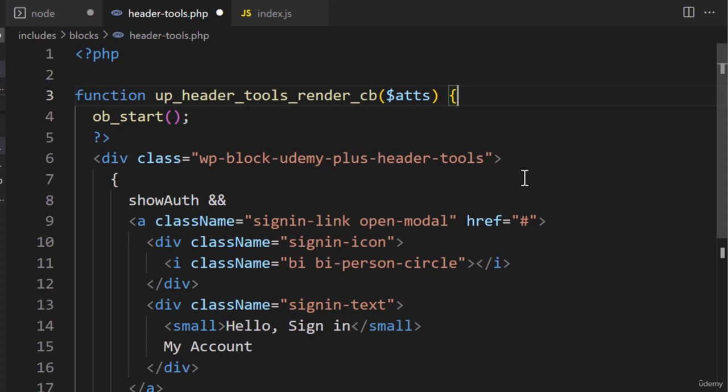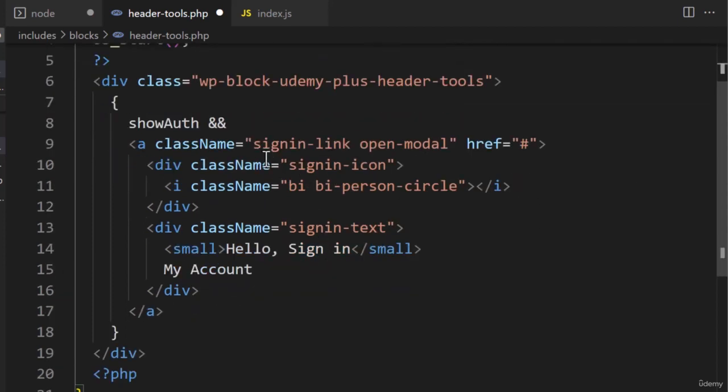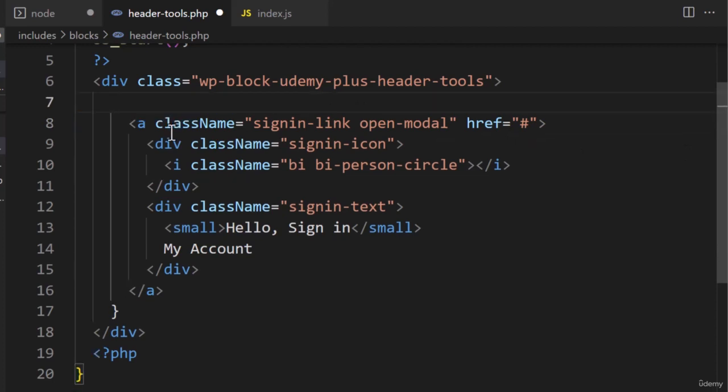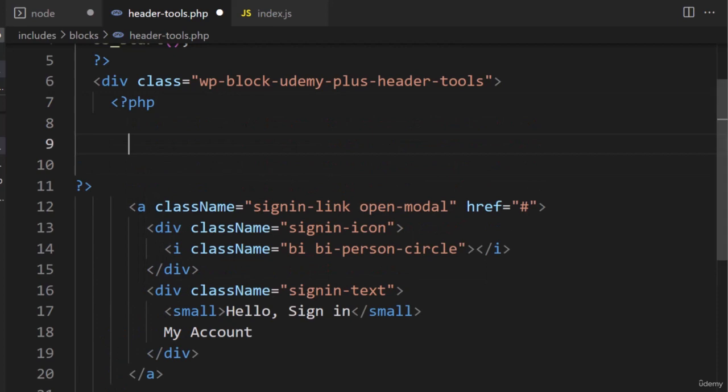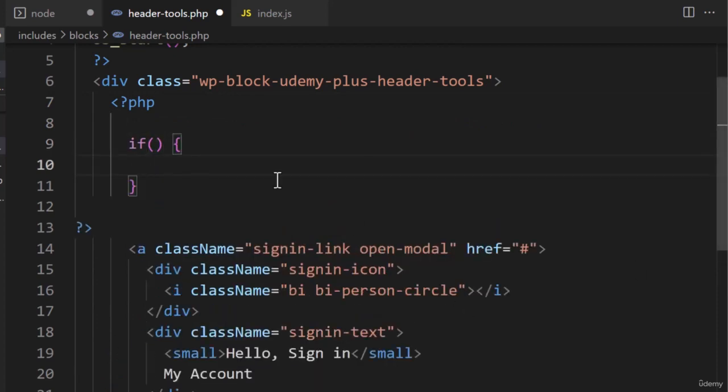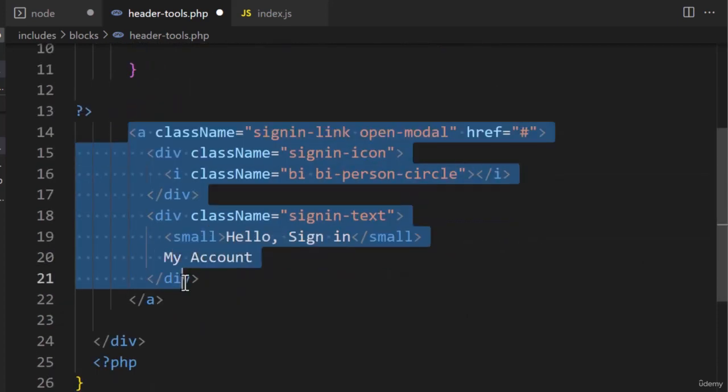Next, let's update the template by replacing the expressions with conditional statements. Unlike JavaScript, we can't use ternary operators to conditionally render the template. Luckily, we can stick to traditional conditional statements. Let's remove the expression surrounding the login link. Above the anchor element, enter PHP mode to enter a conditional statement. Next, let's move the anchor element inside the block.